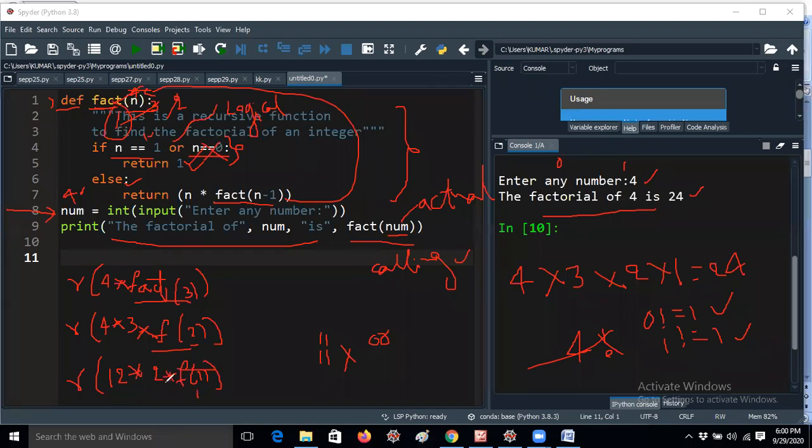Now return of 12 into 2 into 1. That means 12 into 2 is 24. 24 into 1 is 24. Return means, whenever the fact function is called in the main, that value will be replaced here. That means 24 will be printed here. Return means the control goes back to the calling function. That is the definition of return.